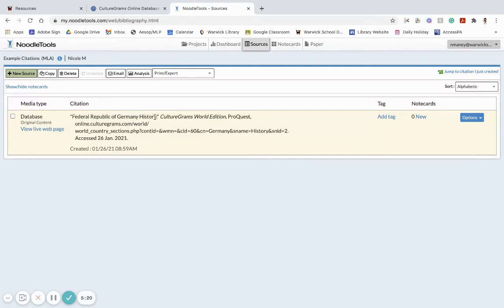You want to make sure you're double checking that you have everything you need and going step by step through the citation list when you're creating those. If you have any questions, come see me, send me an email, or check with your teacher.